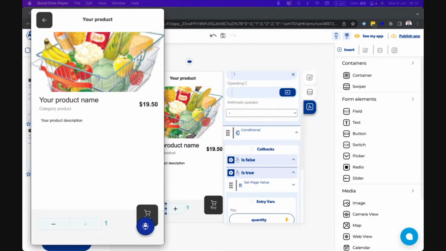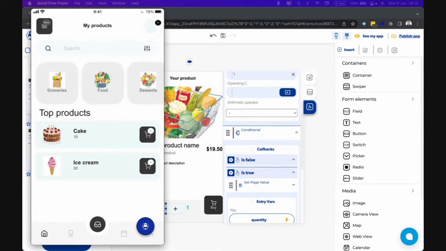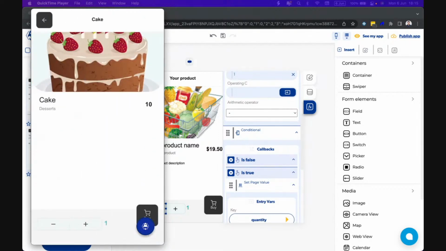Okay, so we have the quantity. Now we can change the quantity. So if we are on our home page, we have our products. If I choose one product, we can change the quantity we want to add to our cart. So what's the next thing?